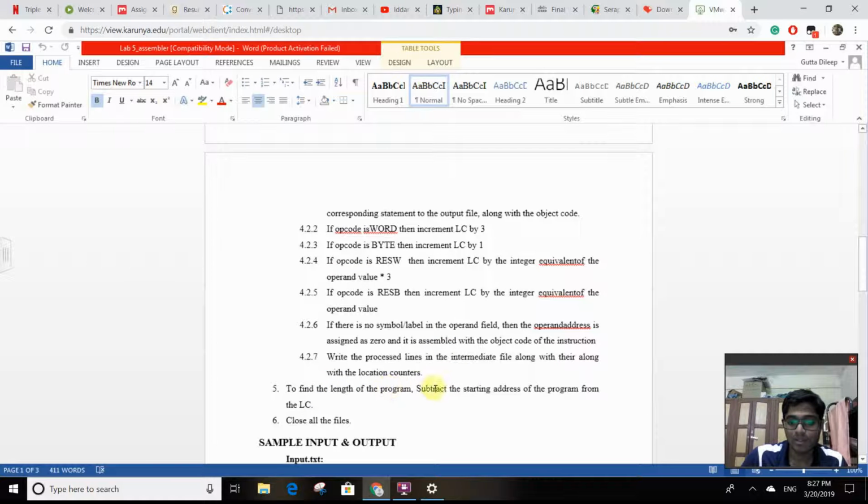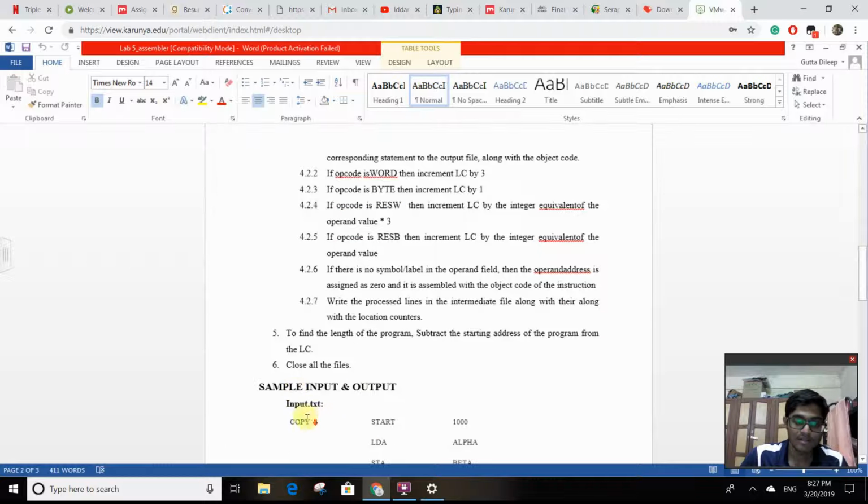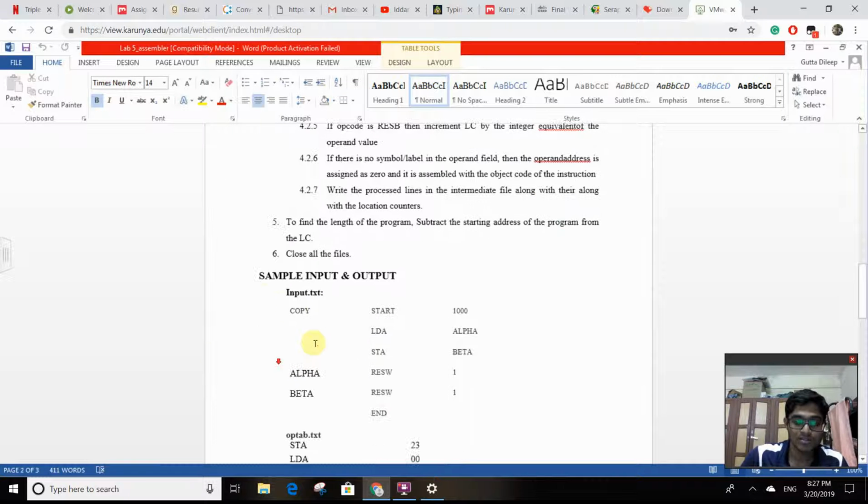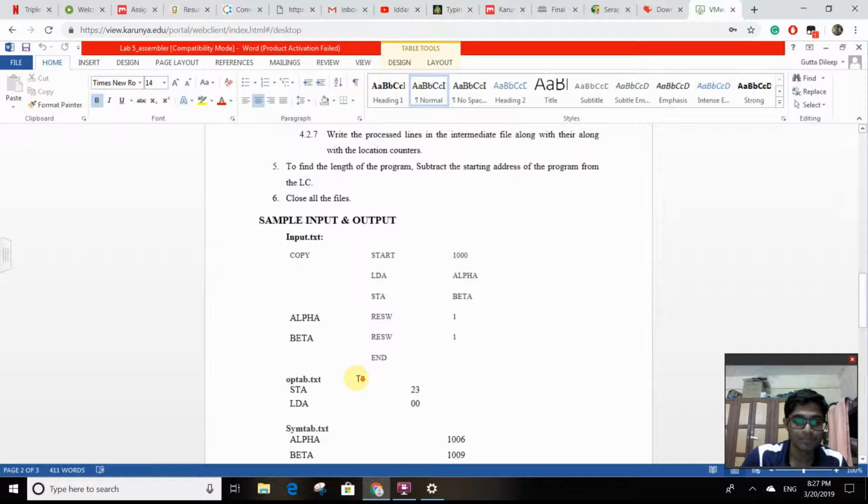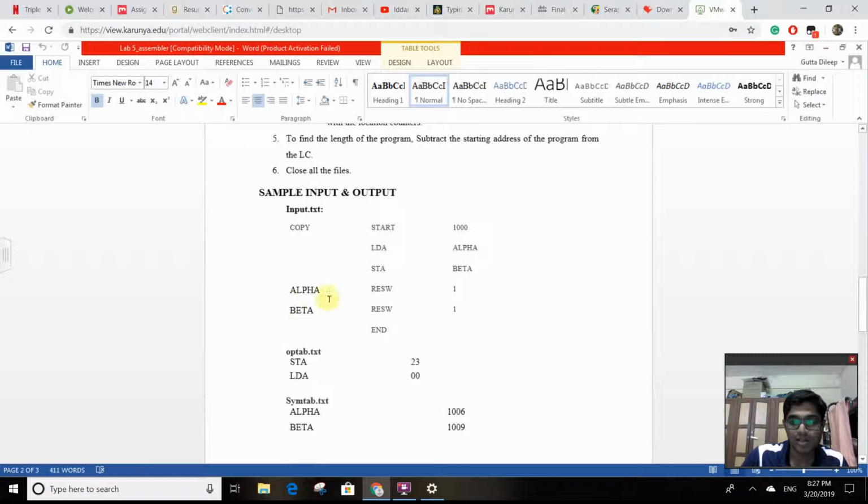To find the length of the program, subtract the starting address of the program from the location counter LC. Close all the files, and the sample input and output would be like this. This is the name of the program, this is START, and this is the starting address of that program. Load the accumulator with alpha, and this is the program. And these are the labels for this. These are reserve words, and END.